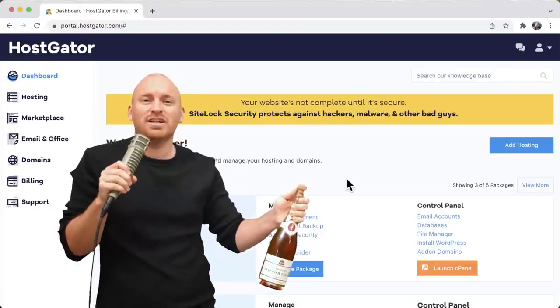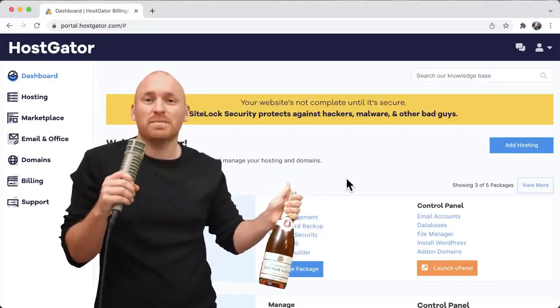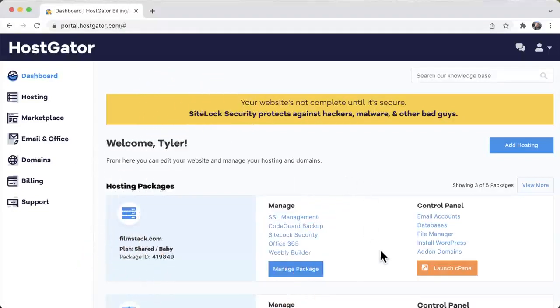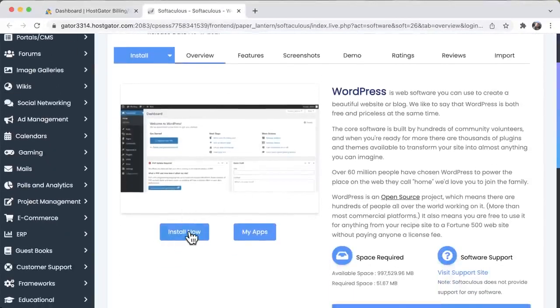All right, congratulations. You've actually done the hardest part, which is just deciding that you actually want a website. The next thing that we're gonna do is install WordPress. So we can just search around here for anything that says install WordPress. Mine says it right here, so just click on it. Then if we scroll down, we're gonna see this install now.